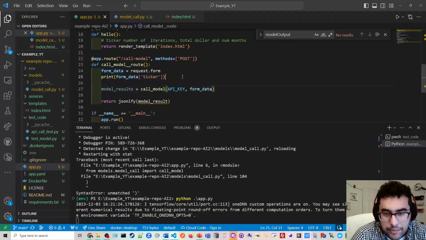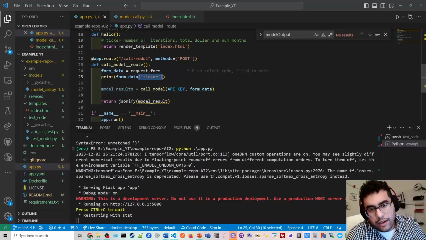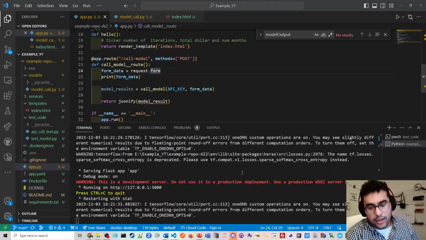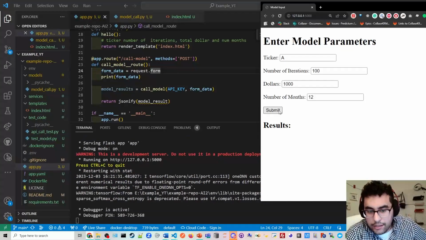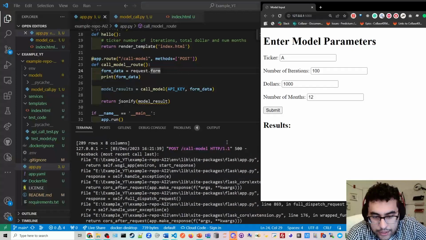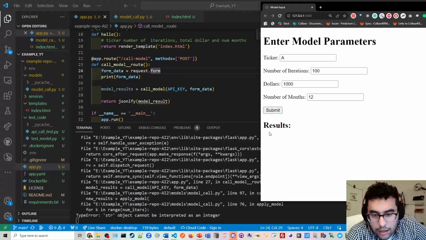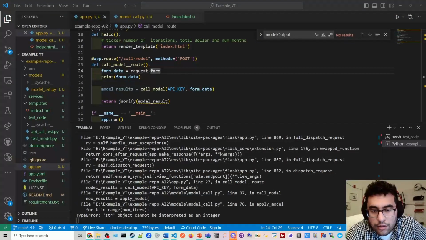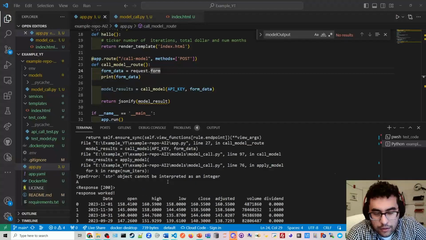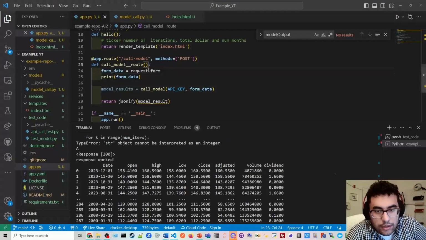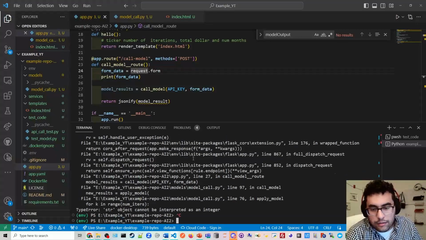Now let me print this object out. We should take a look at what this request looks like. So if I go ahead and come back here and submit it, you can see what's in there. String, be interpreted. Here we go. Response worked. It's not printing out correctly. Restart the server.